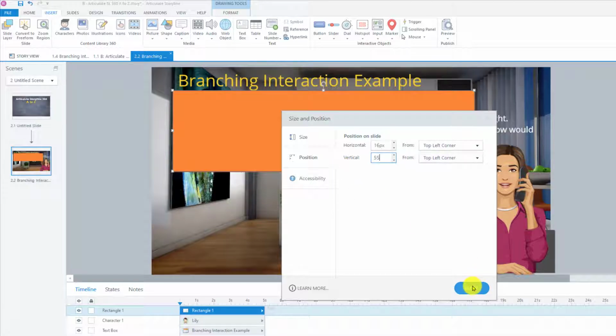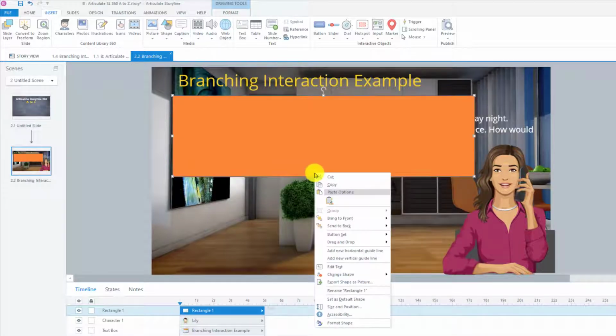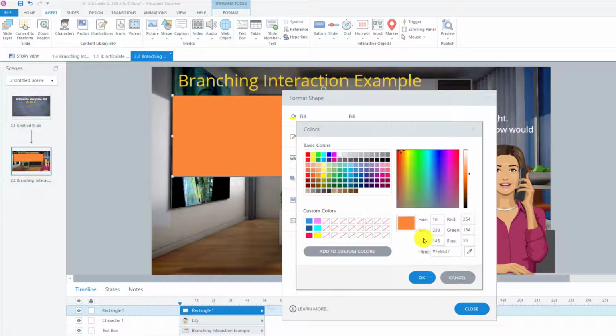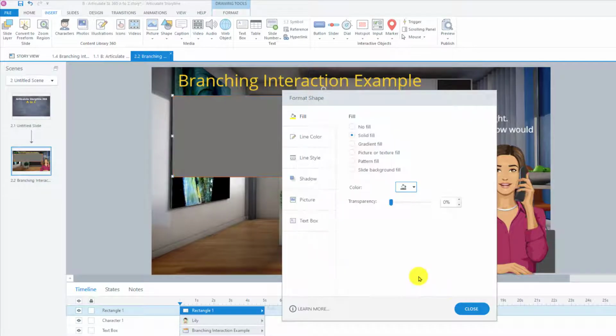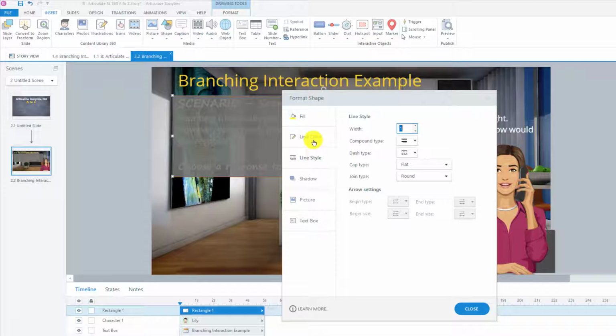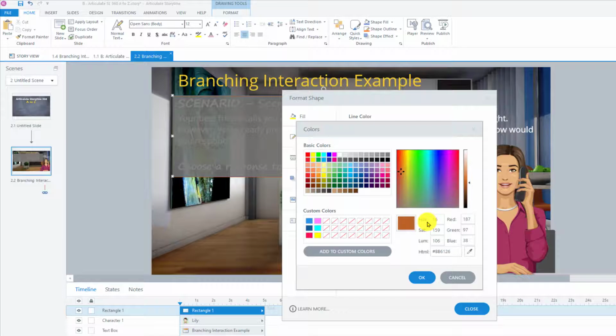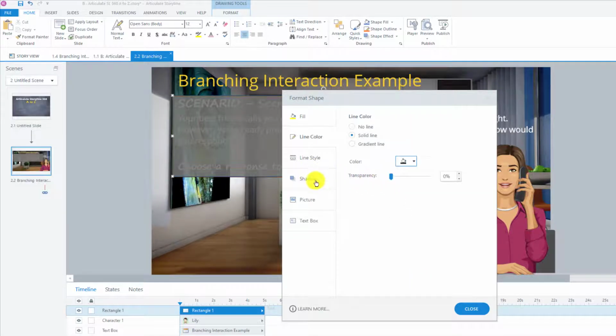And let's close that now, and let's just go to Format, and we'll go to Fill Color. We're going to change this to some sort of gray. And we're going to set the transparency at 10%. Okay, so for the line color, we're going to change that as well. And we're going to create a shadow.